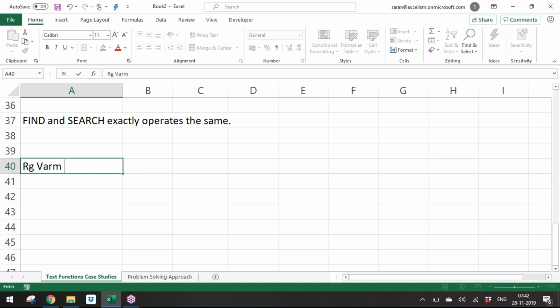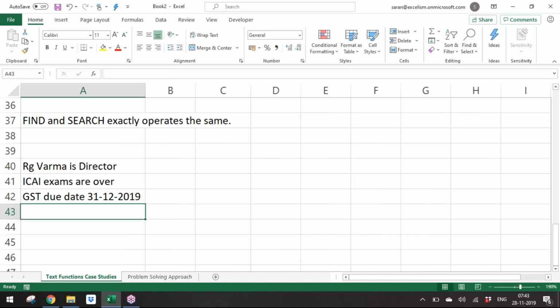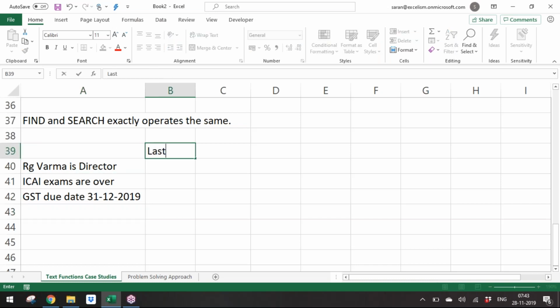For example: RG Verma is director. ICI exams are over. GST due date 31st 12 2019. You can take anything. Now, like that, you have hundreds of sentences, and in these I want you to extract the last word.